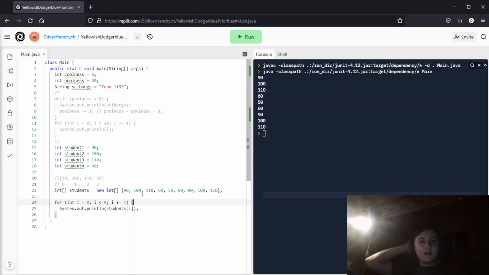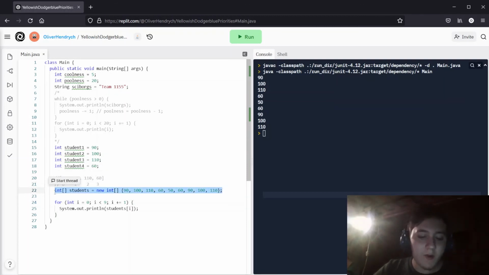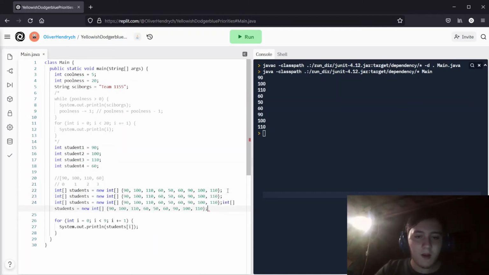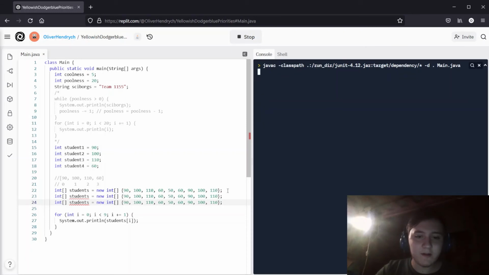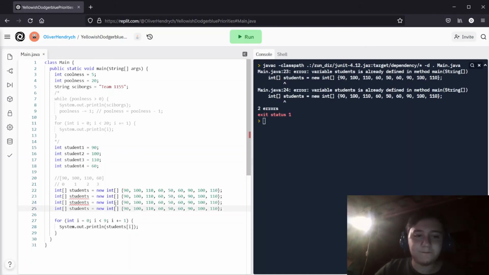So let's say I have multiple classes. Well, should I create maybe, and I want an array for each of my classes, let's say. So should I create a new integer array for every one of my classes? Let's say I have, oh, sorry, I clicked the wrong button. It's going to give me an error.